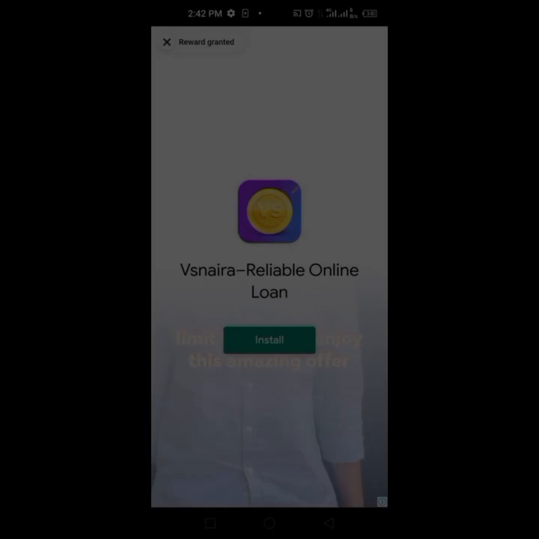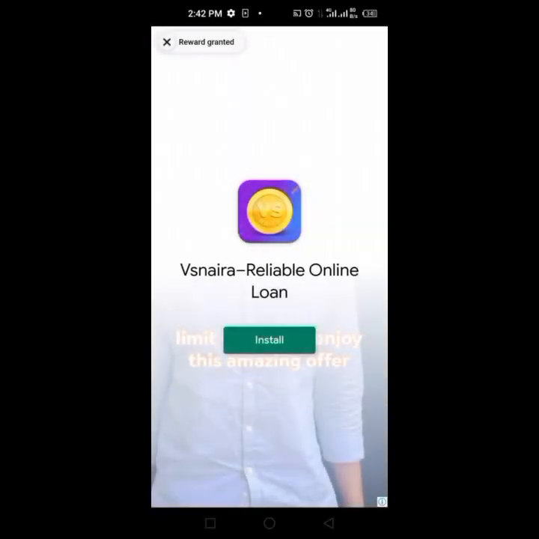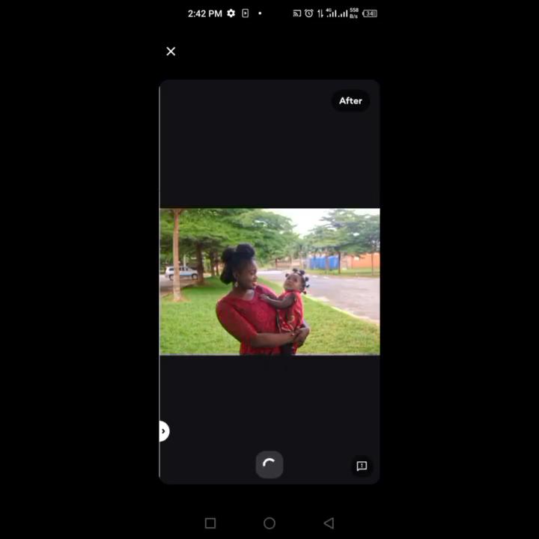on this app. So after you have watched the ad, you have to watch one ad, and I think you can edit up to like 3 or 4 pictures per day, unless you want to subscribe to the premium. So you click on reward granted, so you can cancel it and you will have your picture in your phone.